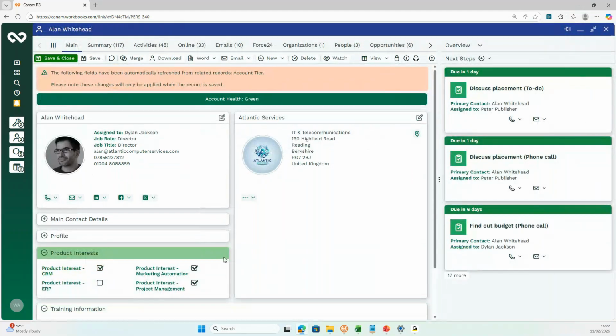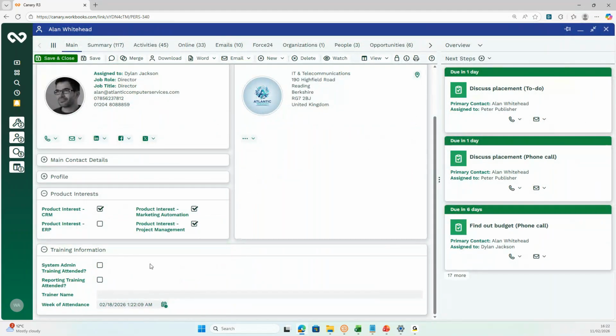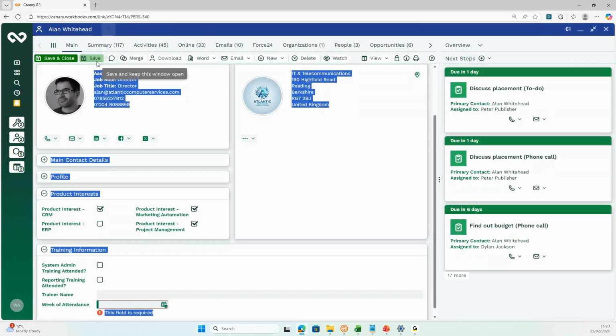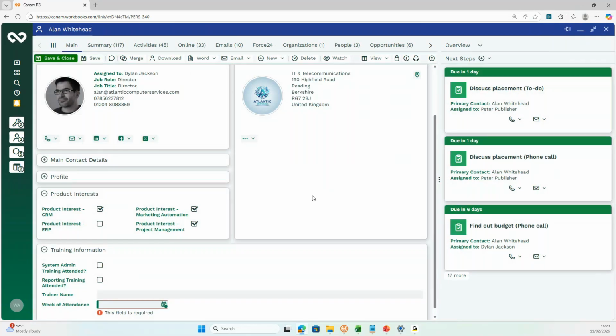Yeah, so you can see that a new section is created and it has all the fields I just added a minute ago. This week of attendance field is mandatory, and you can see that there is a green bar here which shows that this is a mandatory field and data needs to be added to this field. So if I try to save this person record without adding any data, you can see that, oops, it won't let you save the record.